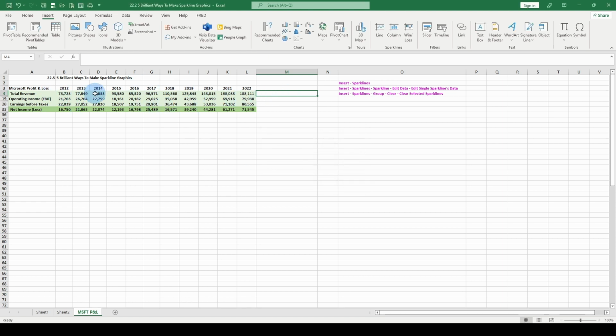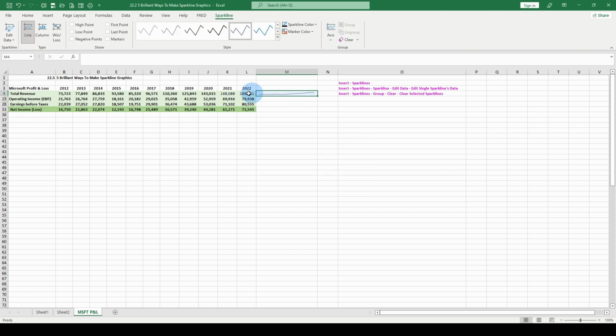We have to do this independently. In other words, if we want a Sparkline, it has to be one row, or it would have to be one column. Go back to Insert, Line, Data Range, hit OK. Here we have a line.